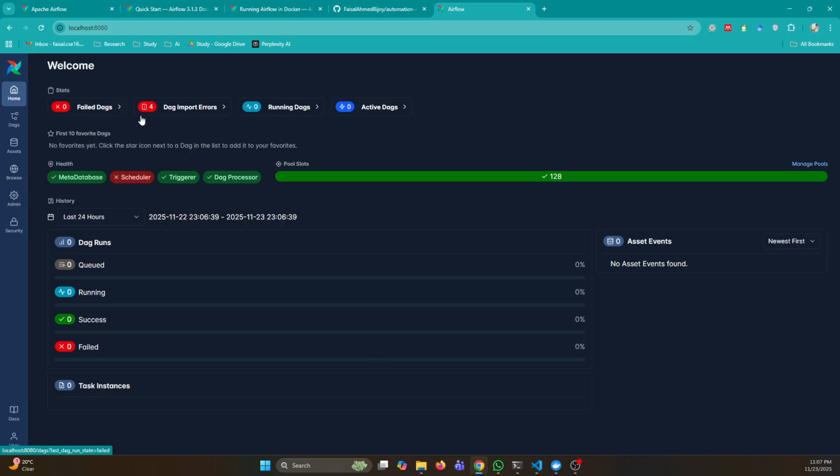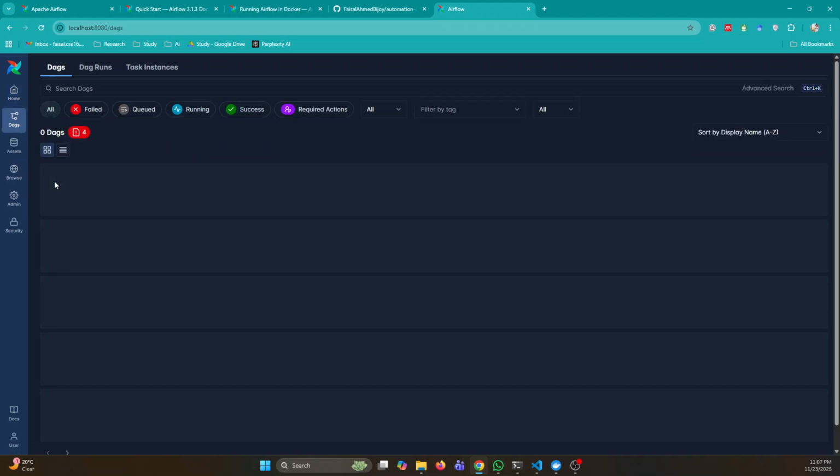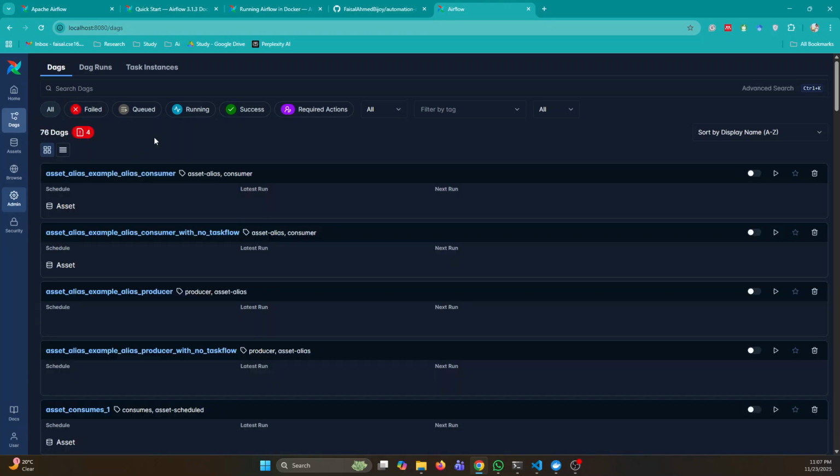So this is the home page of Airflow, and you see all your DAGs and also the assets, browse, admin and security. By default, many DAGs are already pre-built. So when you go to the DAGs, you see there are already 76 DAGs shown here as an example.